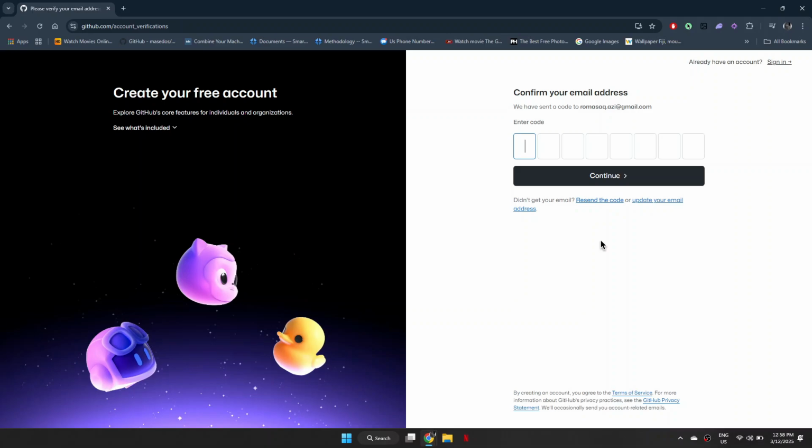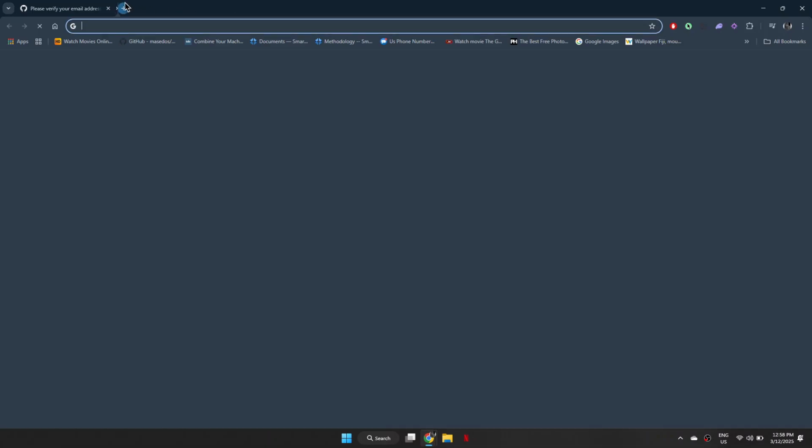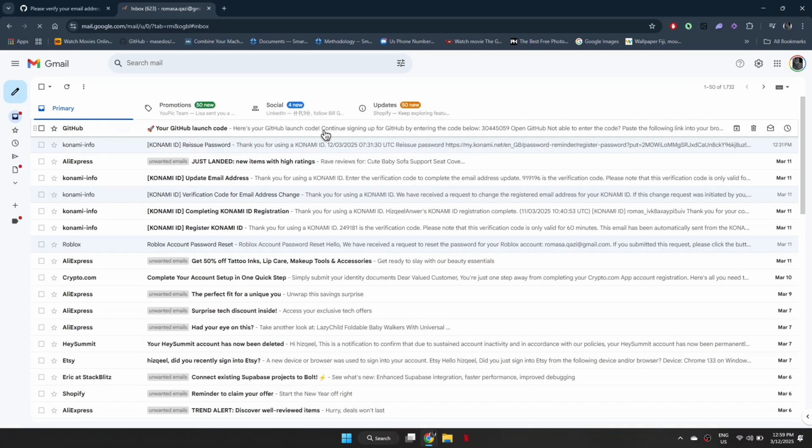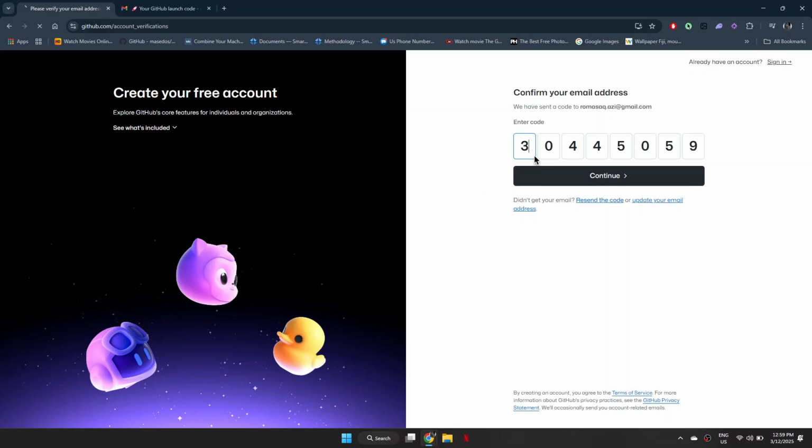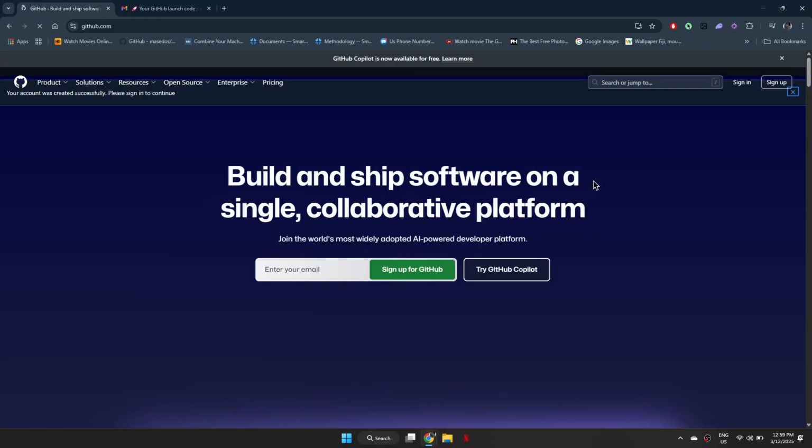After that, GitHub will send a verification code to the email address you provided. Open your email inbox, find the message from GitHub, and copy the code. Then, go back to the sign-up page and paste the code into the required field to proceed.